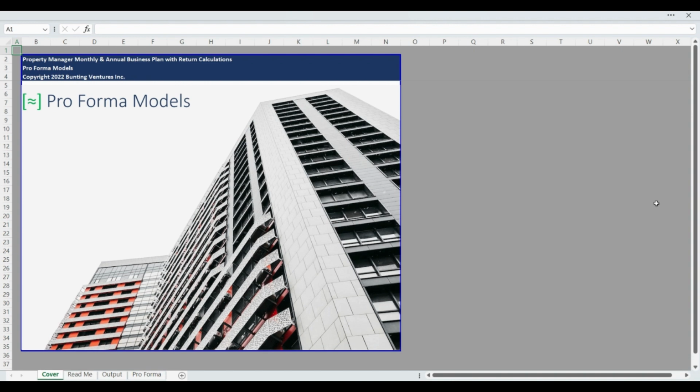The Output tab provides print-ready formatted reports of key metrics and indicators, which can be used with investors and lenders as an investment and business plan supplement.